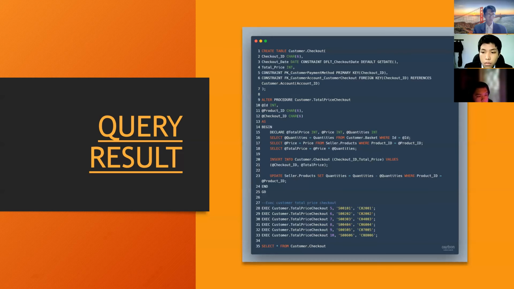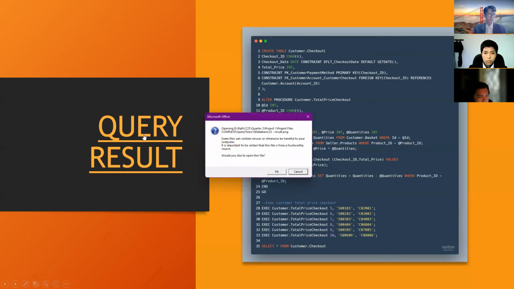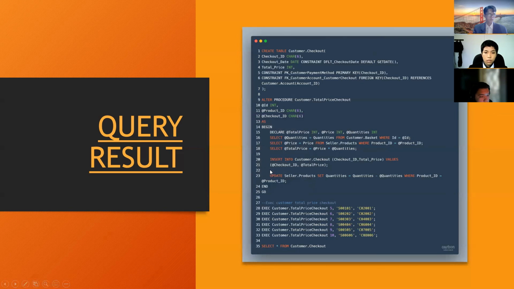And we insert into the customer checkout the values, checkout ID and total price. We set update to the seller product and set quantities equal to quantities minus quantities where the product ID equals to product ID. And then we execute the customer total price checkout from the customer checkout.